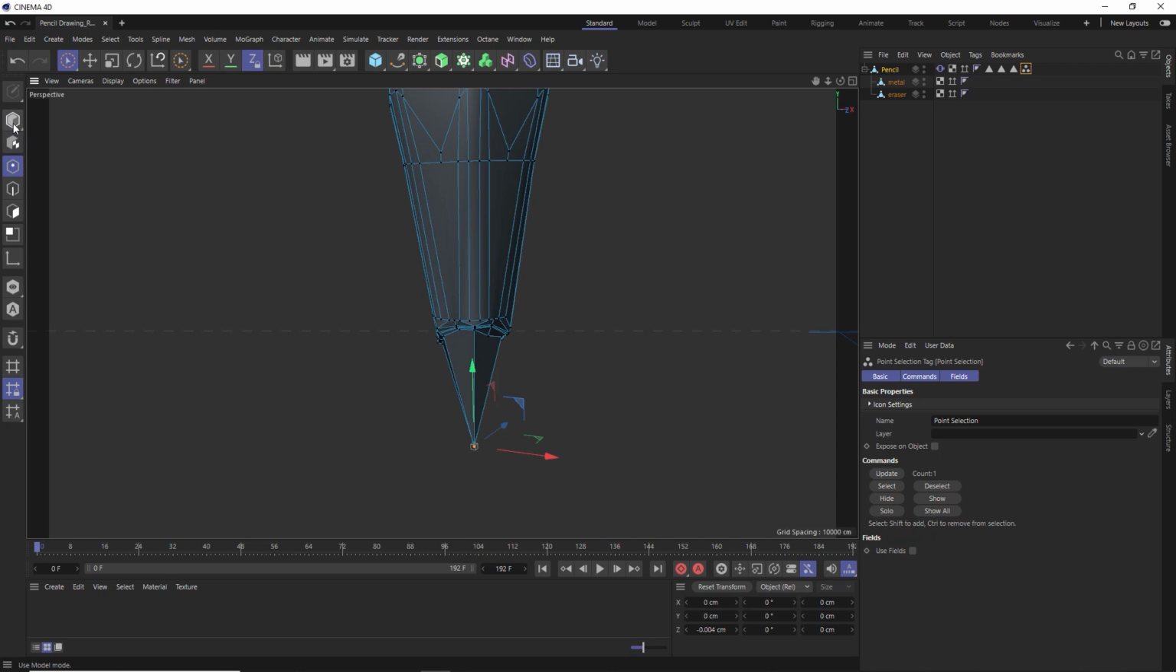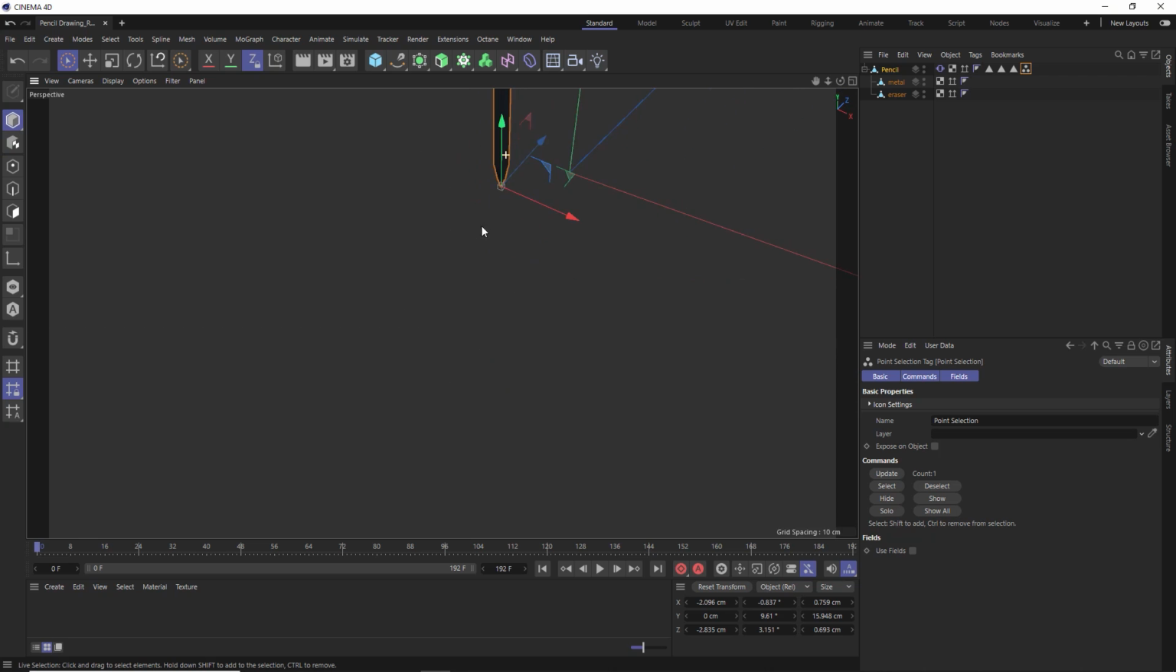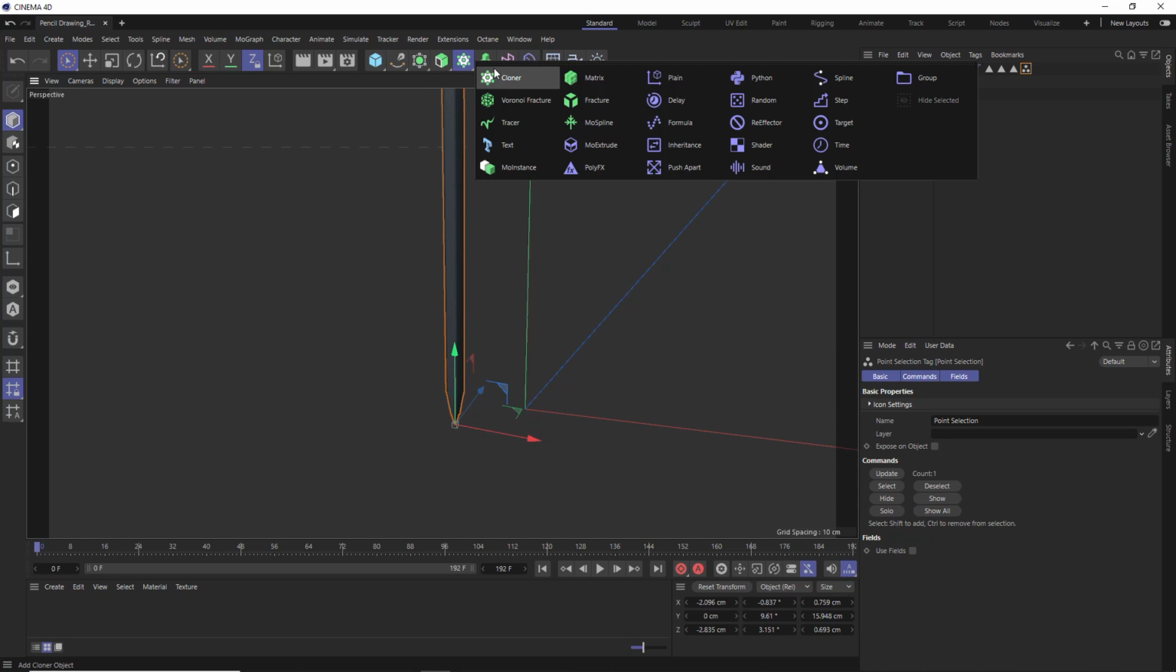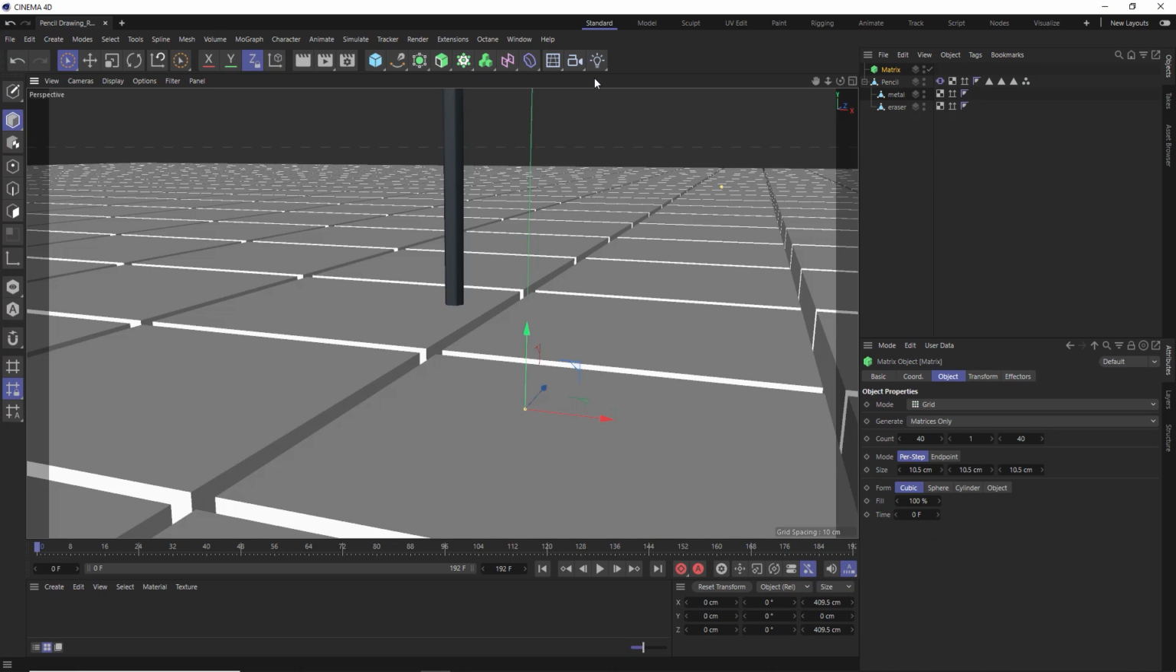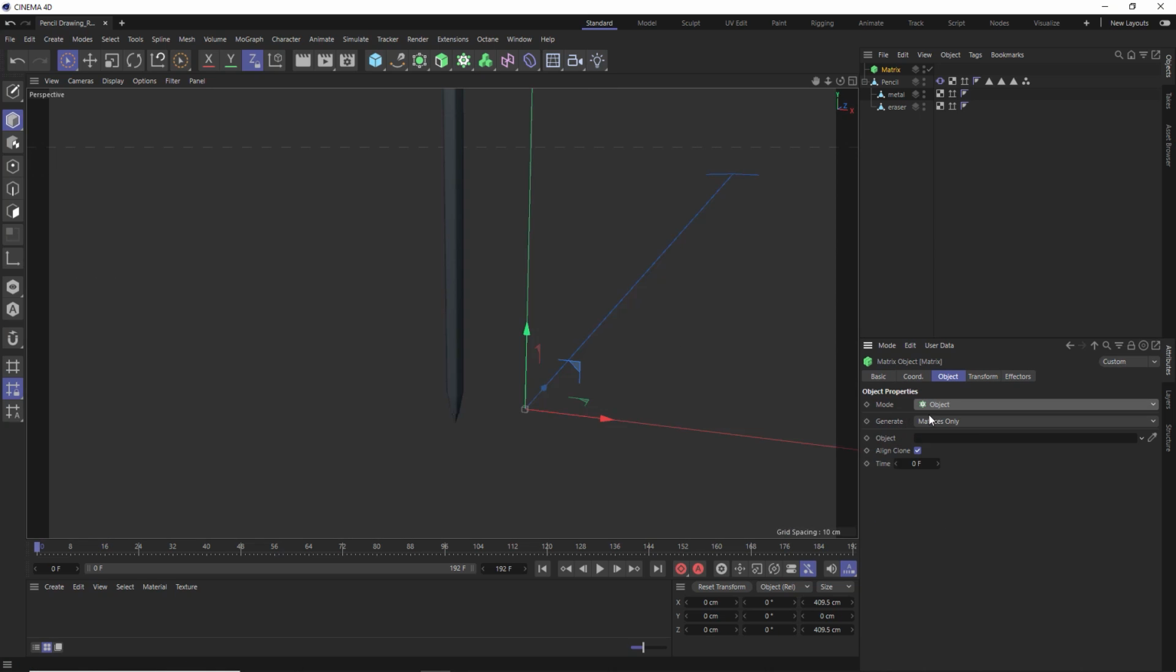So let's go back to model mode and we'll frame this up and use MoGraph effects to get this set up. Starting with a matrix object, which at first gives us a load of boxes in a grid, but we'll change the mode to object instead.